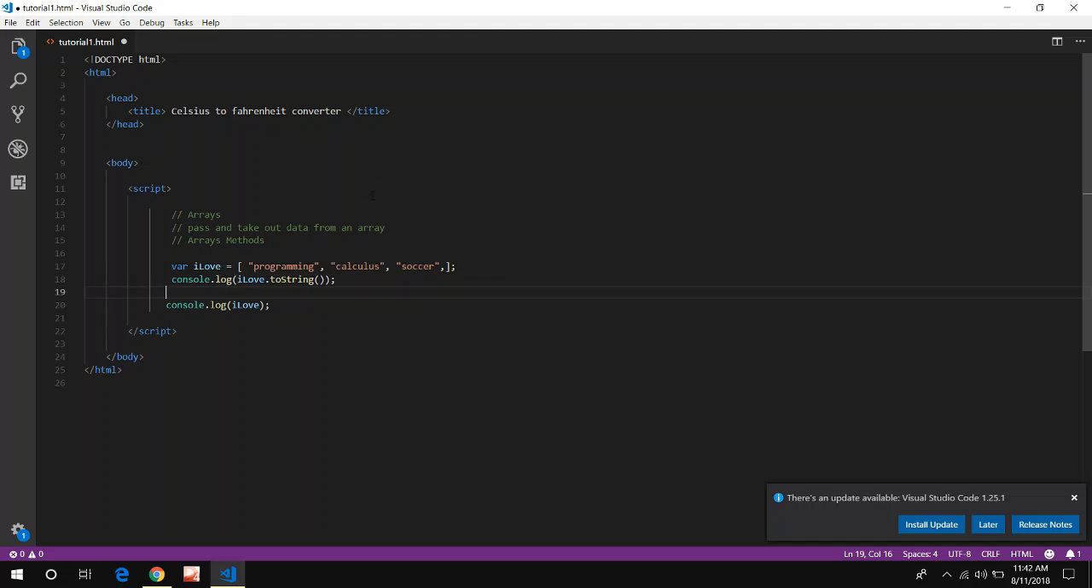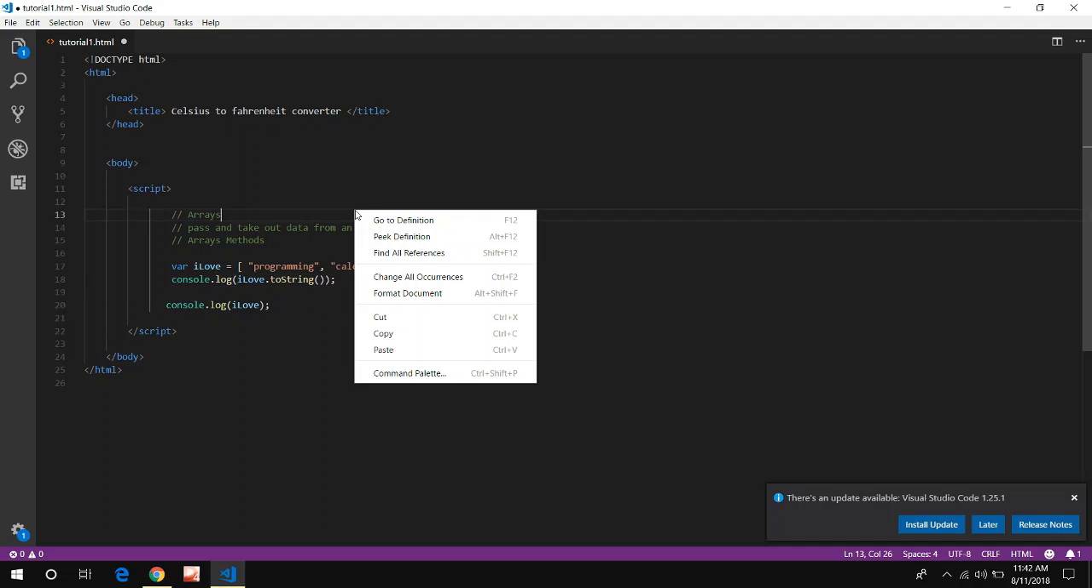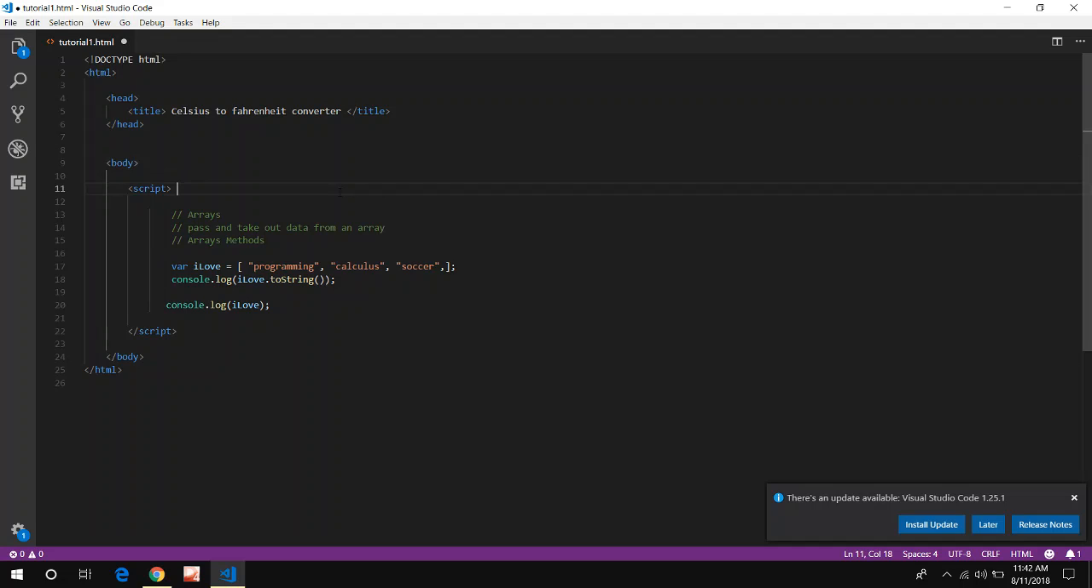So that's pretty much it for arrays. Next up, we'll be talking about loops, a little bit about if statements. We'll go to some more loops if we have time.